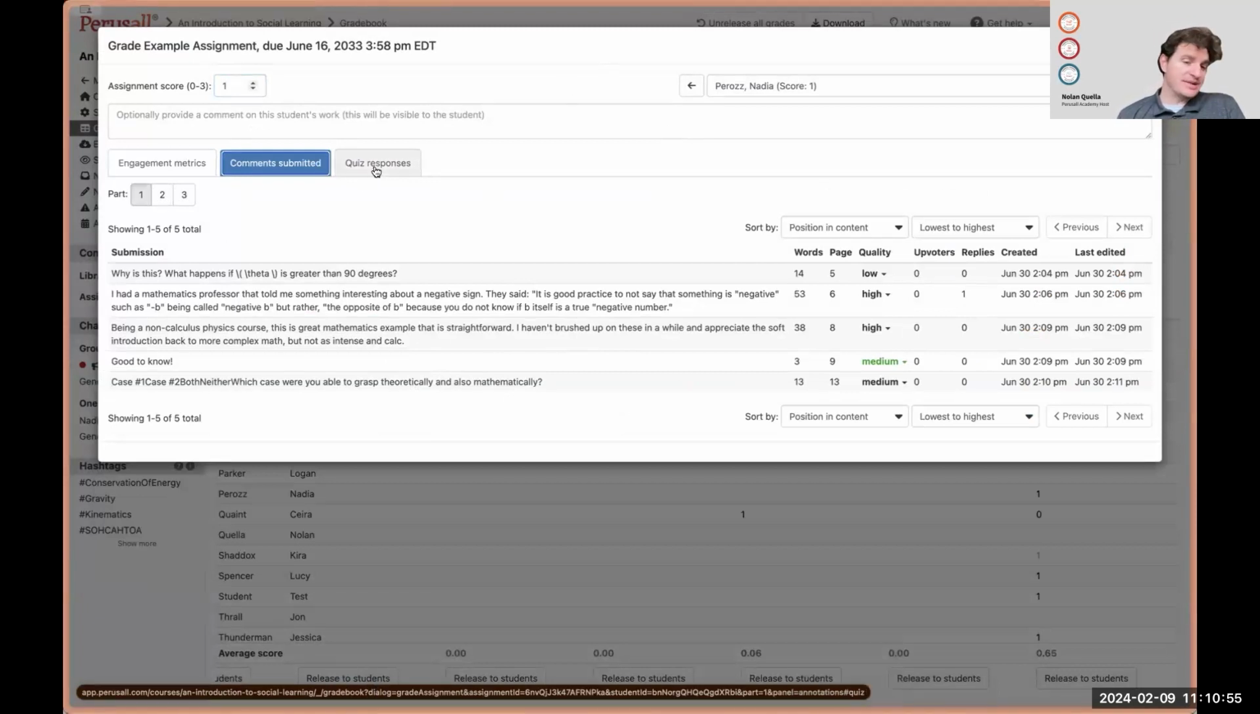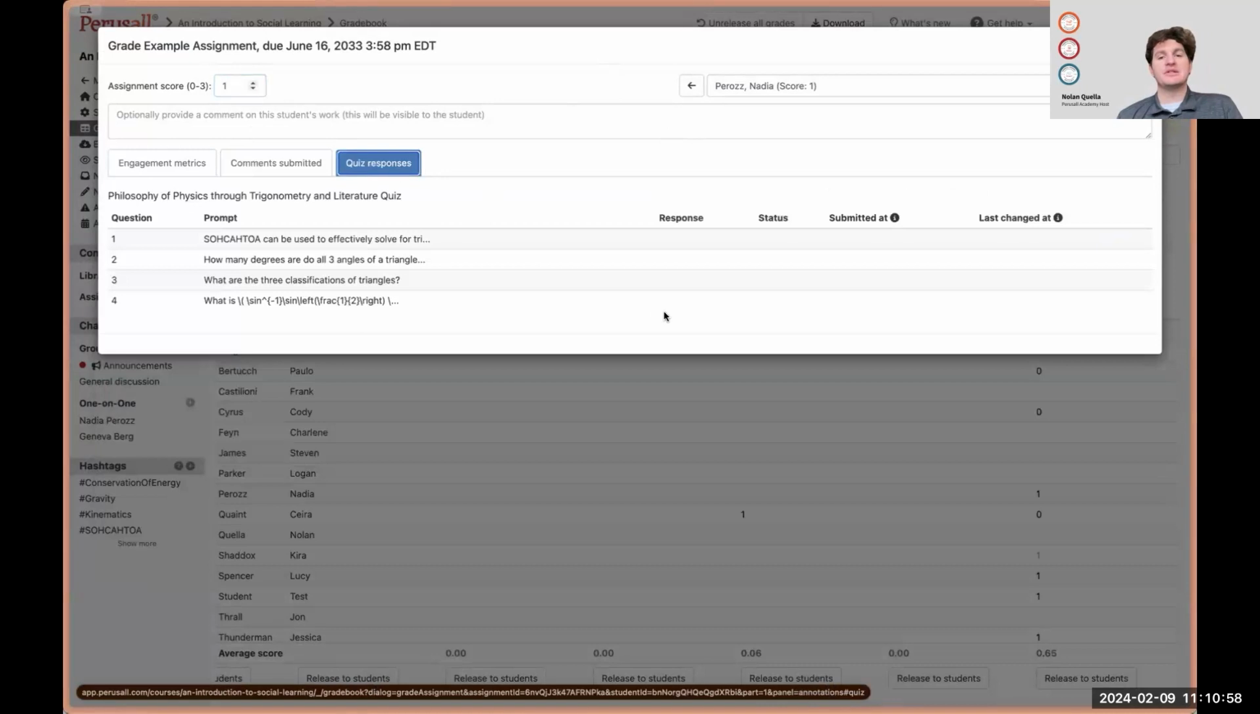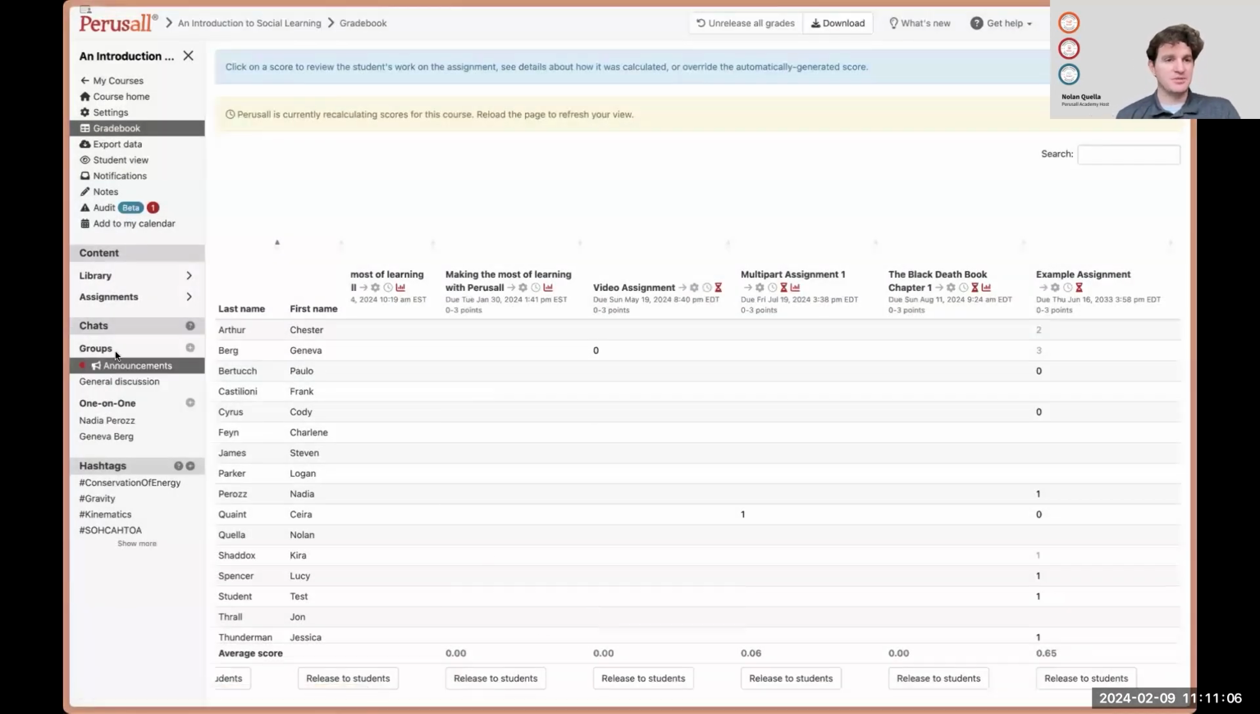And if there is a quiz embedded in that multi-part assignment, we'll be able to see the responses they put forth to that quiz too. So that is the entire multi-part assignment explanation.